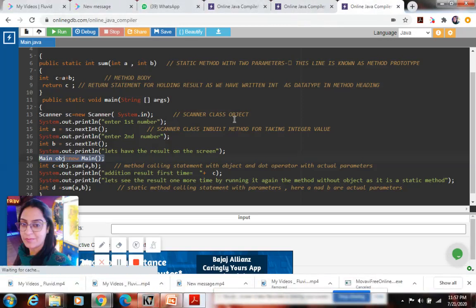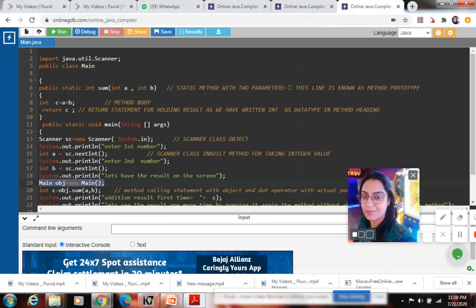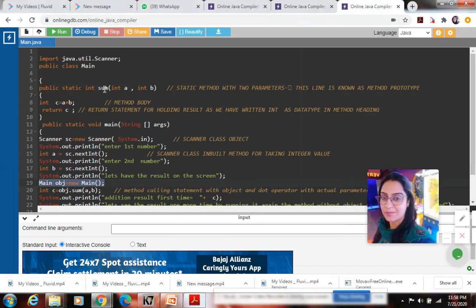See, look carefully at what we are writing here. I hope you can see my screen. This is written import java.util.Scanner, and I have made the main class here. Then I have made a static method here with the name sum, and int is the return type, with two parameters that are known as formal parameters. This is the same method I explained to you in the slide.